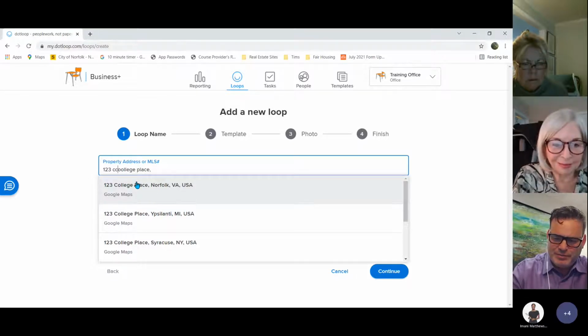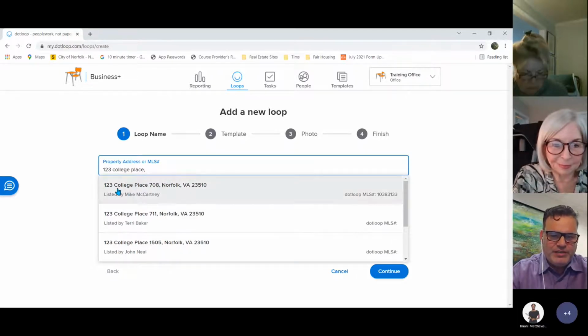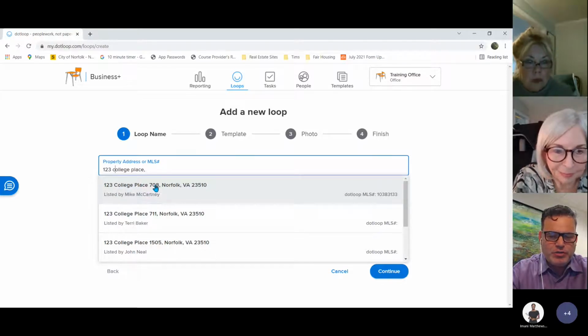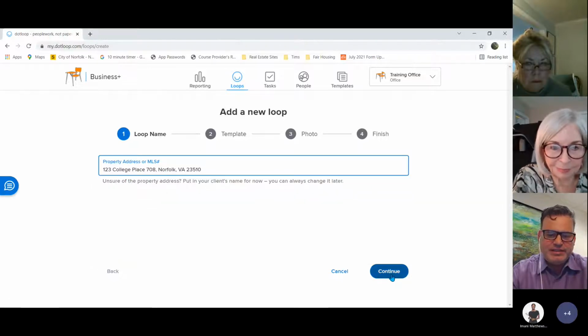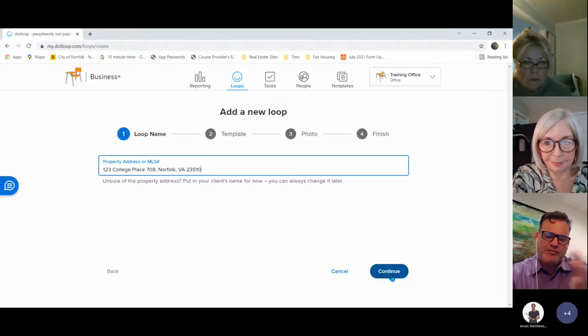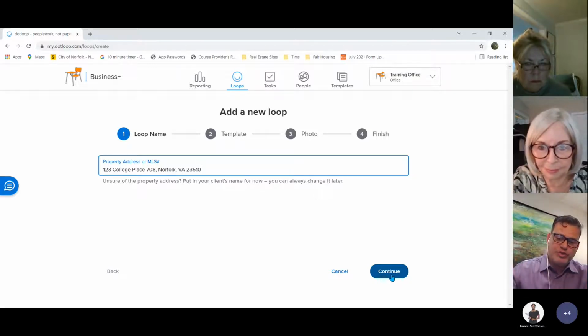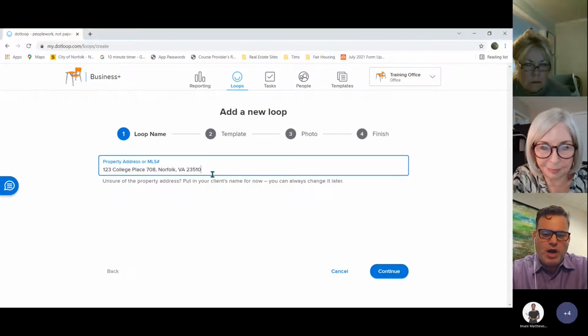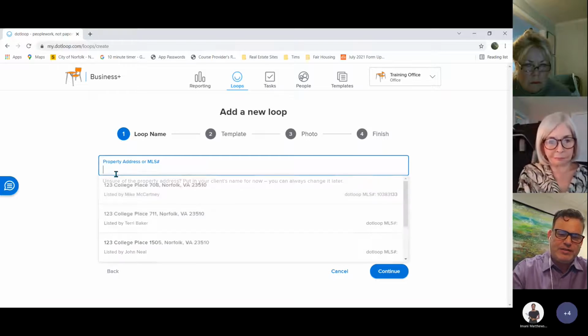All right, so let me go back, because the point I want to show you with this as well is 123 College Place. If I wanted to work with Mike McCartney on this, I would click on this one right here and then click continue, because that creates an intersection with our two loops so that when you exchange documents back and forth, it's not creating new loops. The signatures are all on the same document. I'm not having to download and upload and add signature blocks. So to work more efficiently and cohesively with another agent, you always want to choose their listing if they have their listing in here.